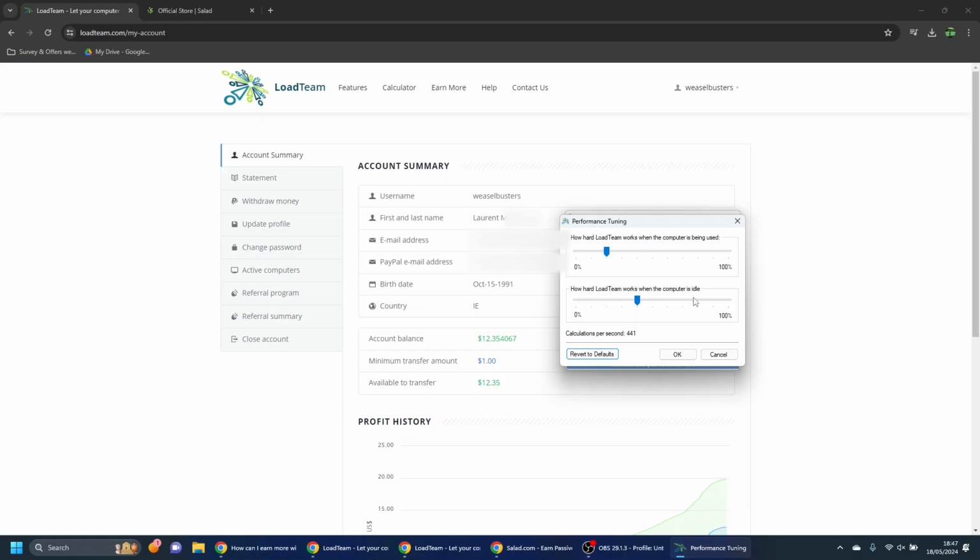Then you can also adjust how hard LoadTeam works when your computer is idle, meaning when you're not using your computer for more than 10 minutes. By default, this is set to 40%. My calculations per second is still about 400, so let's see what happens if I set this to 100%.